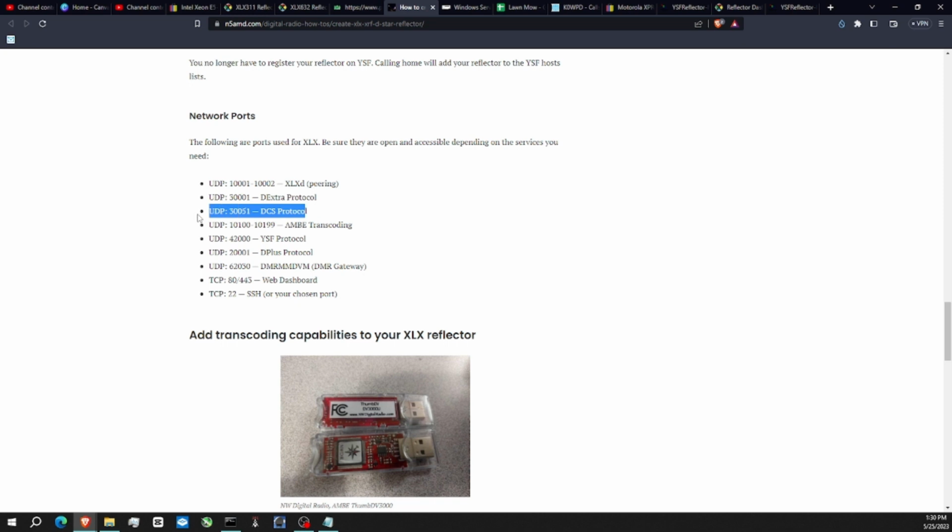You will have to port forward the DCS protocol and the DExtra protocol to be able to get the DCS and the DExtra protocols to work for people that are trying to connect to your reflector. And then I believe you have to port forward this as well, but I'm not 100% sure. I run this all in my home cloud. It's basically a server with a bunch of public IP addresses, so I don't have to port forward. If you're doing this in the cloud, you don't have to worry about port forwarding. But if you are running this at your home, you will have to port forward.